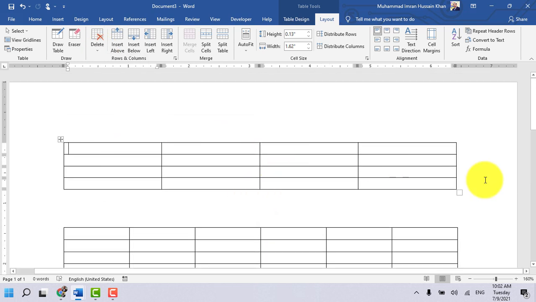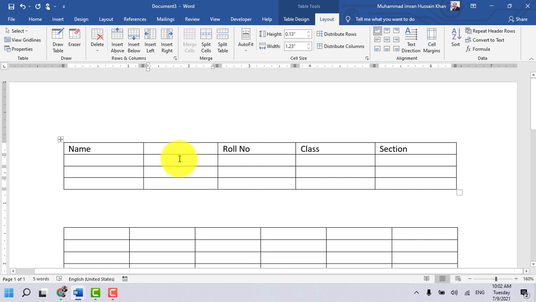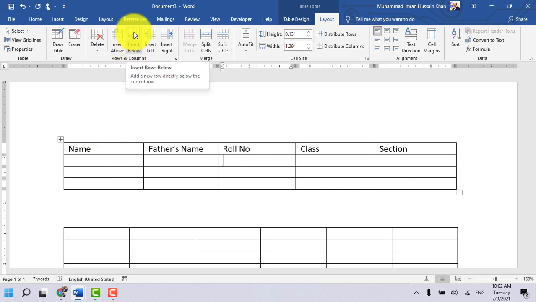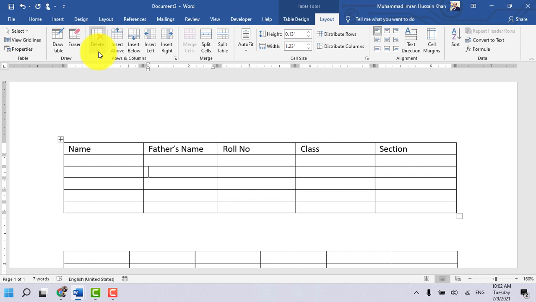For example, in this table, I insert name, roll number, class, and section. Now, after typing the data, I need a column between the roll number and name, so I can click here, insert right. You get a new column here and you can type father's name here. Simply when you need any row, you can click here, insert below or insert above. So for deleting and inserting rows, you can use this layout tab, and this group is the rows and columns group.